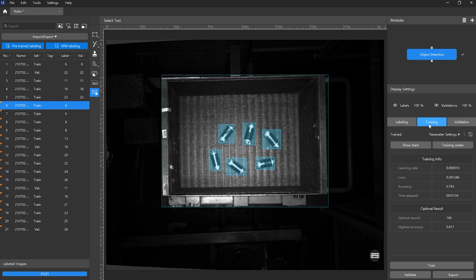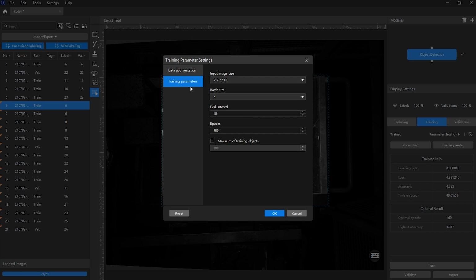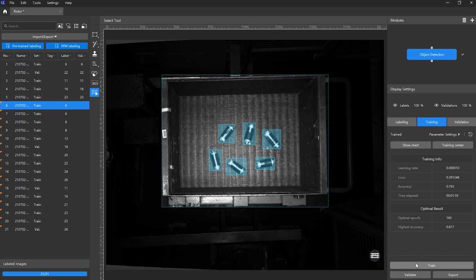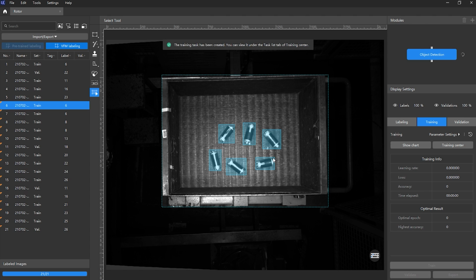Under Training, click Parameter Settings, then Training Parameters. Adjust the maximum number of training objects according to the actual situation. This represents the upper limit of the number of workpieces that can be recognized. Click Train, confirm retraining and start the object detection model training.